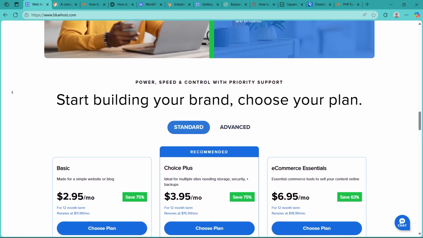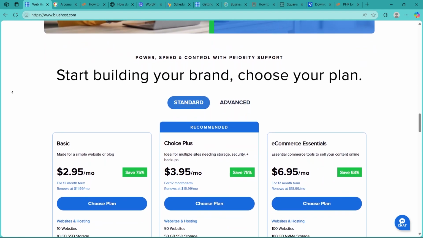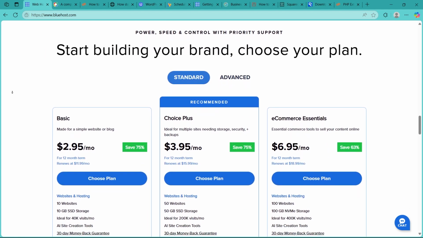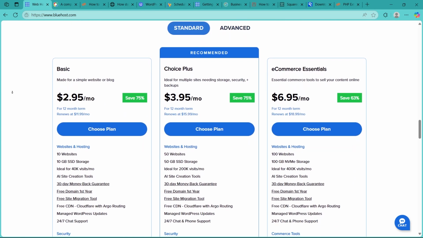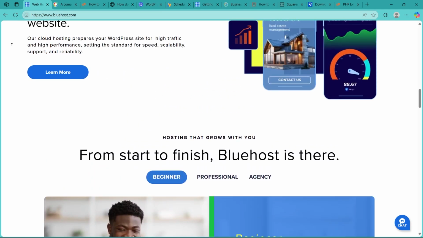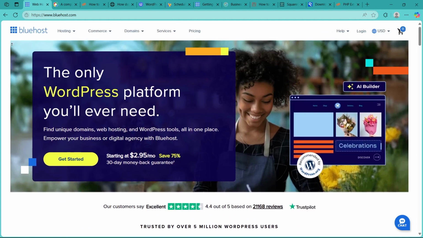Once your hosting is live and linked to your domain, visit your website to confirm everything is working. If your site doesn't load, wait for DNS propagation, which can take a few hours, and you will have successfully activated a hosting plan on Bluehost.